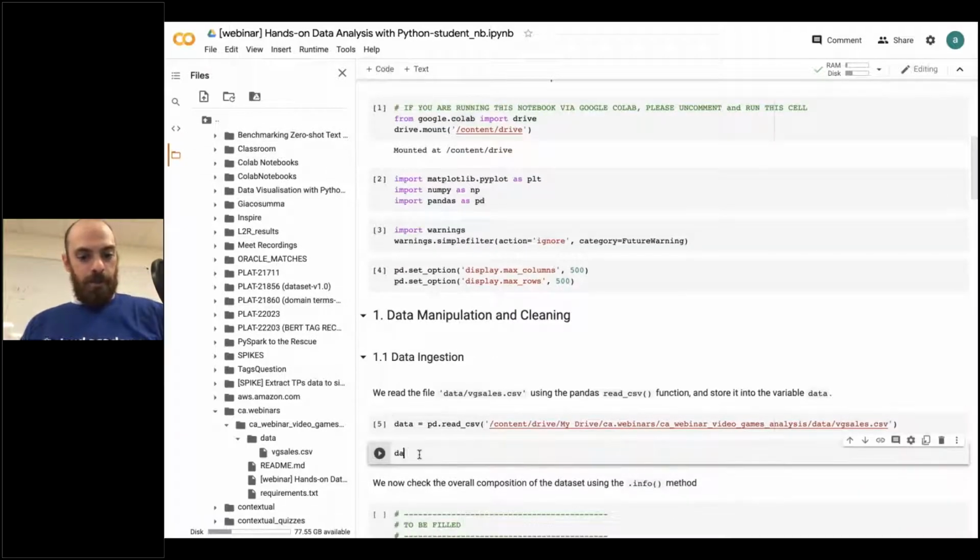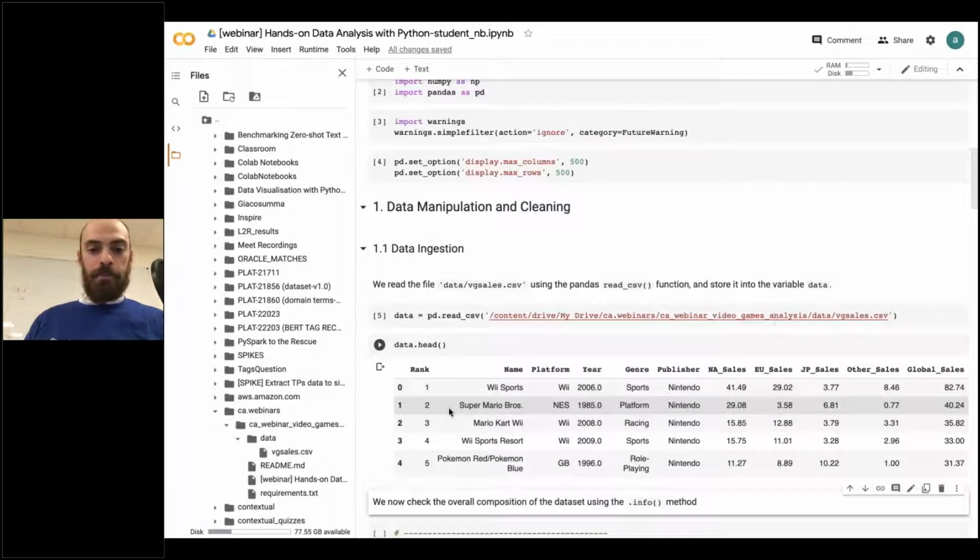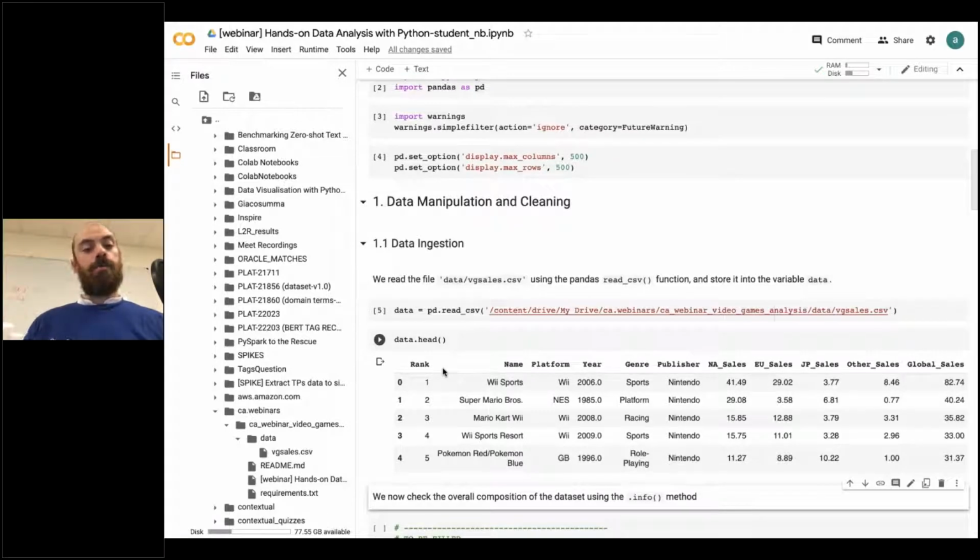Once you run that, you can access, for instance, the first 5 rows of the dataset by using the head method. And if you run the head method, you see a data frame shown in your notebook, and basically you can get an understanding of most of the columns that make up that dataset. For instance, you have the name of the video game, the year in which it was published, the publisher, and a series of information related to sales, as I was mentioning at the beginning of this webinar.